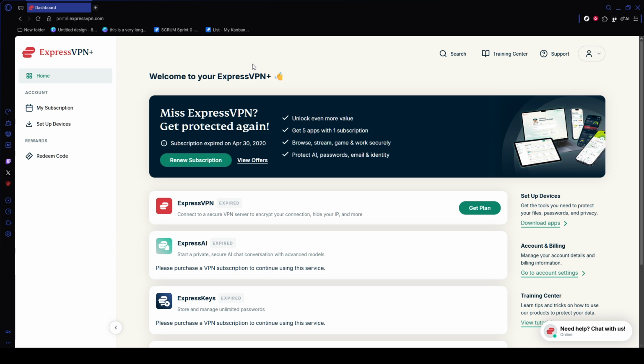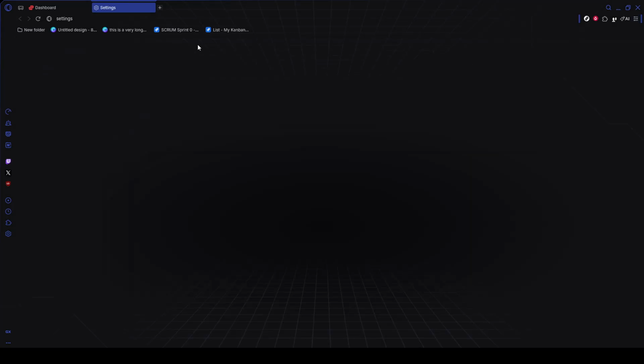To begin, open your web browser and go to the ExpressVPN sign-in page. Sign into your account using your account credentials. After that, check your email for the temporary 6-digit verification code, enter it on the verification screen, and continue.